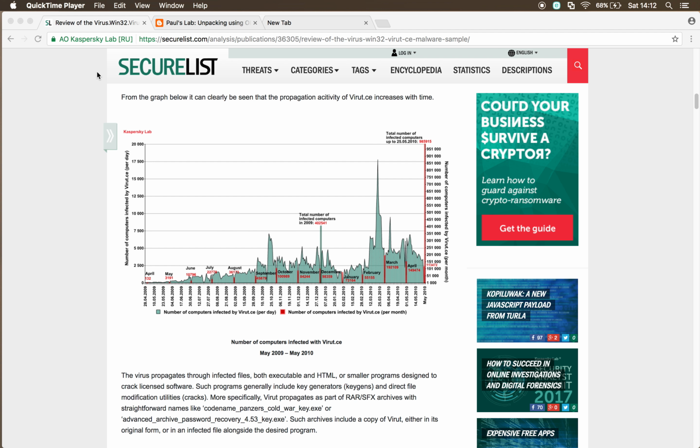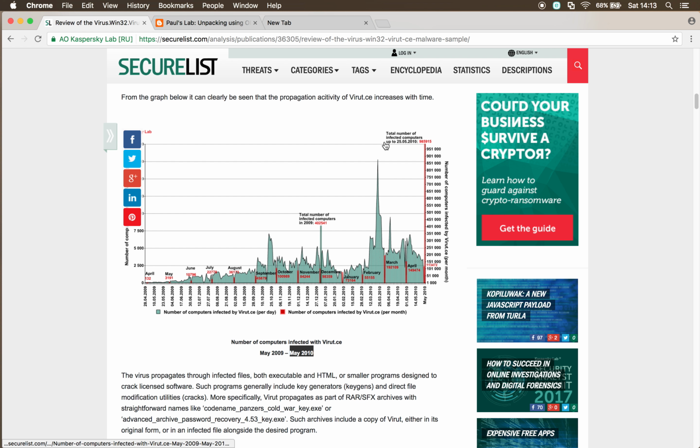In this series of videos we're going to be taking a look at this particular strain of virus called Virut.ce. It's detailed in this Kaspersky Labs white paper as infecting machines and peaking at infecting machines during 2010. So it's not a particularly new virus to take a look at. However, it is detailed as being polymorphic, so it's quite interesting to take a look at those particular techniques.